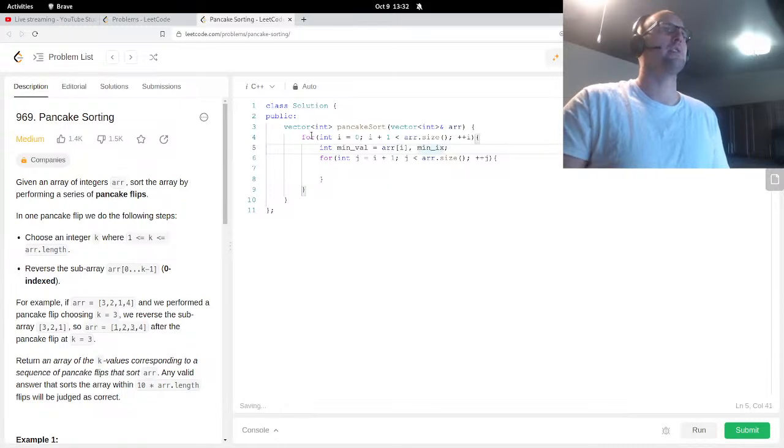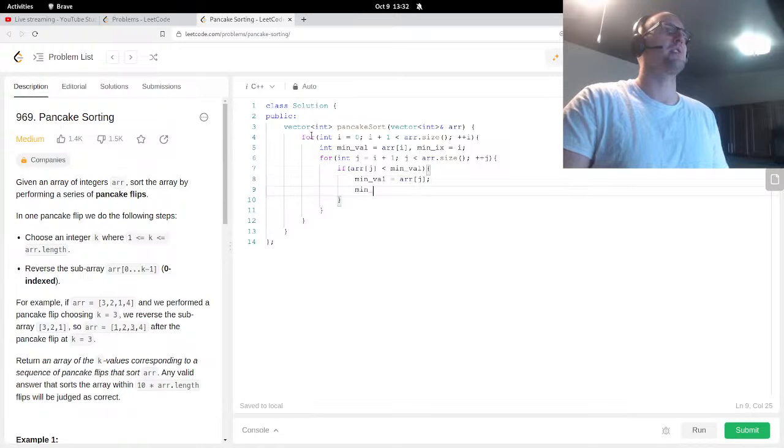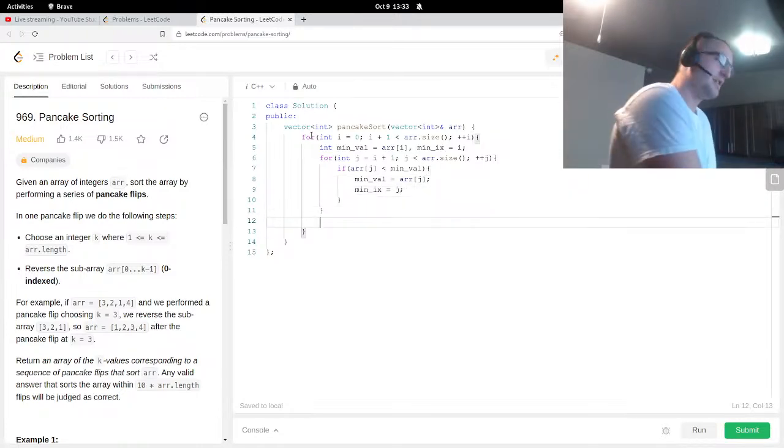Array of I, it starts off at I, and we say if array of j is less than min val, then update min val to array of j, and update min index to j. Okay, so that's fine.